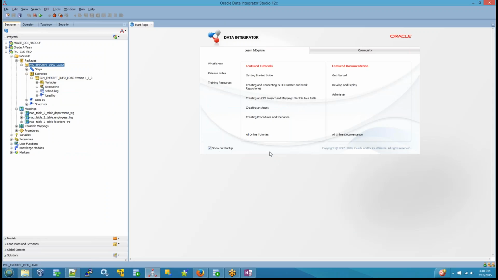So what are our steps? The first step is to create a topology and create a reverse engineering model, then create mappings and procedures, and then create the package. What is the package content? The package contains the integration of all the components. So once the package is done, generate a scenario. Now this scenario is ready to deploy into production.